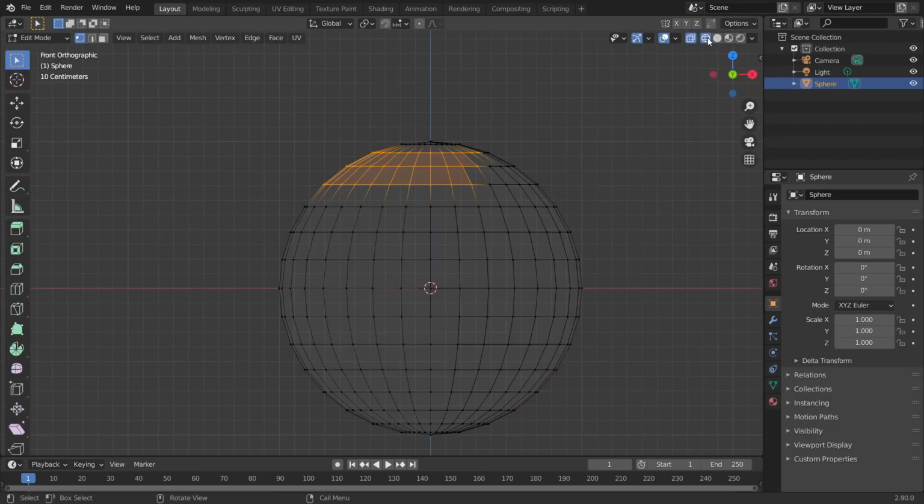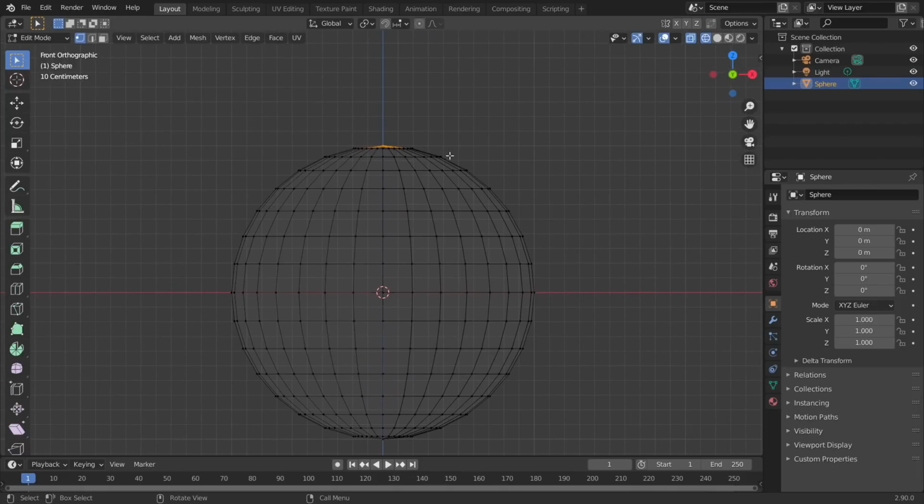To do this, go to wireframe mode, or you could just hit Z and then wireframe. I'm just going to select the top vertex, or you can select the top couple vertices. And again, you can't move it like this. What you want to do is enable proportional editing. Hotkey for this is O, and I believe smooth is fine, or inverse square is also fine.